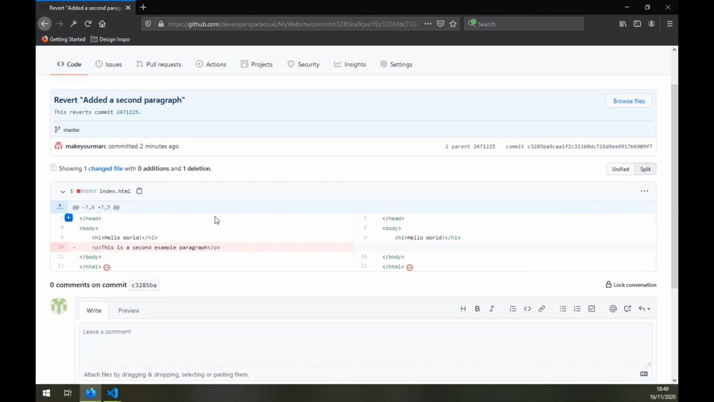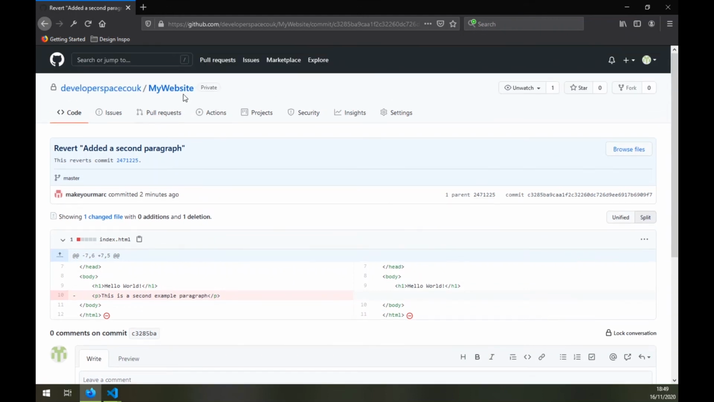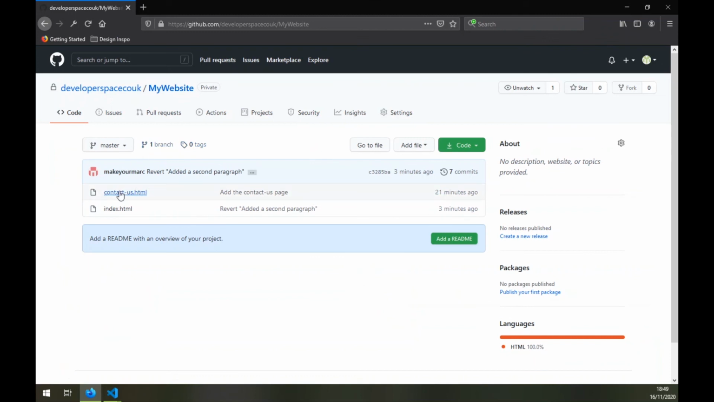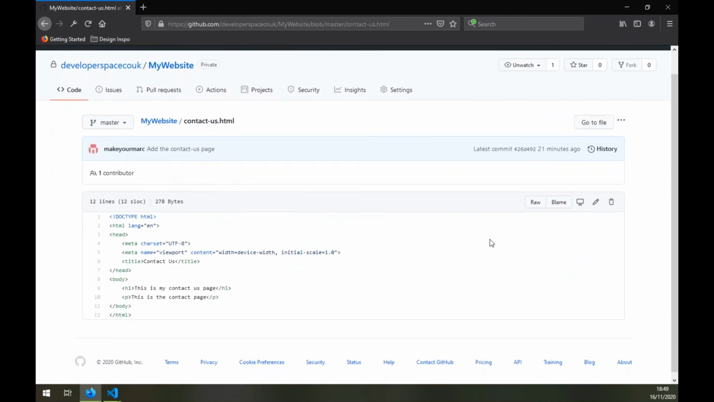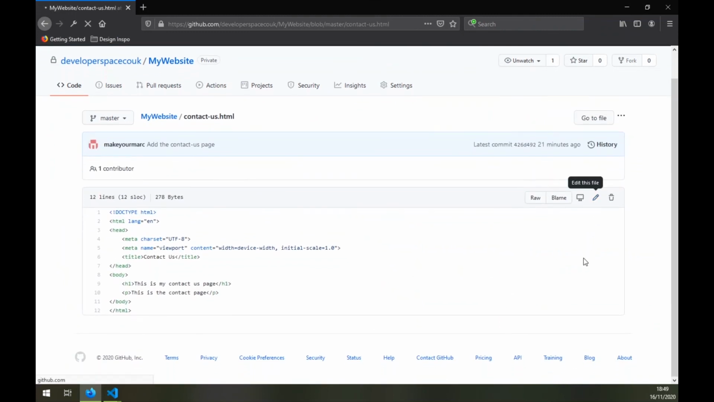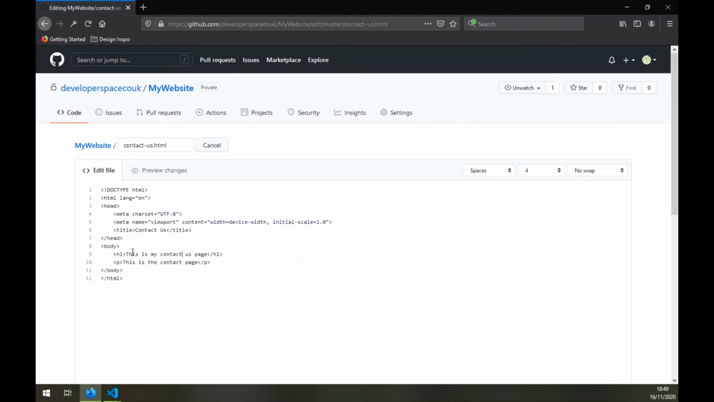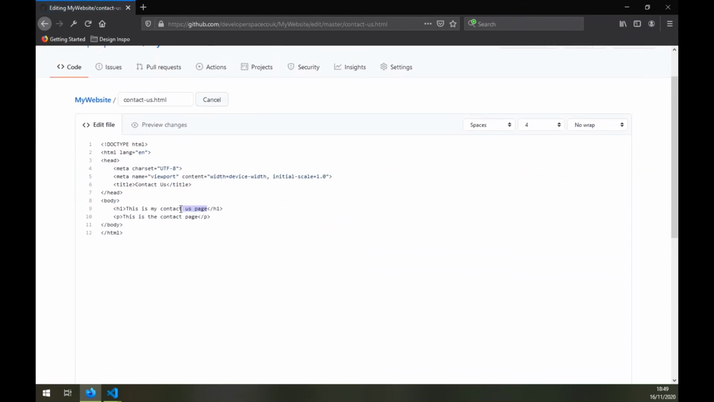So we're going to jump back to our main repository again, which is called my website. I'm going to go into this contact us file now, and I'm going to click this pencil here to edit this online. So I'm going to just make a couple of changes here. So I'm going to say this is my contact page instead. I'm going to change this and say welcome to this website. This is my contact us page. I'm happy with those changes now.